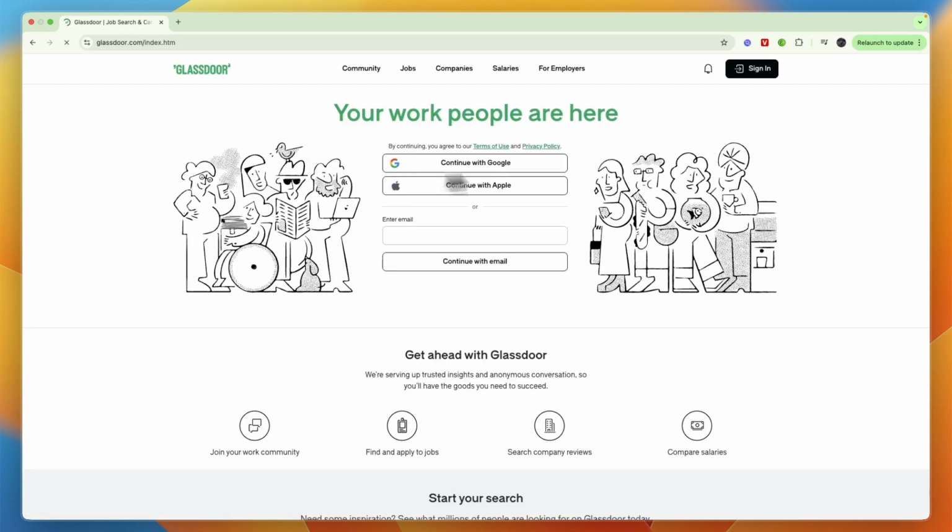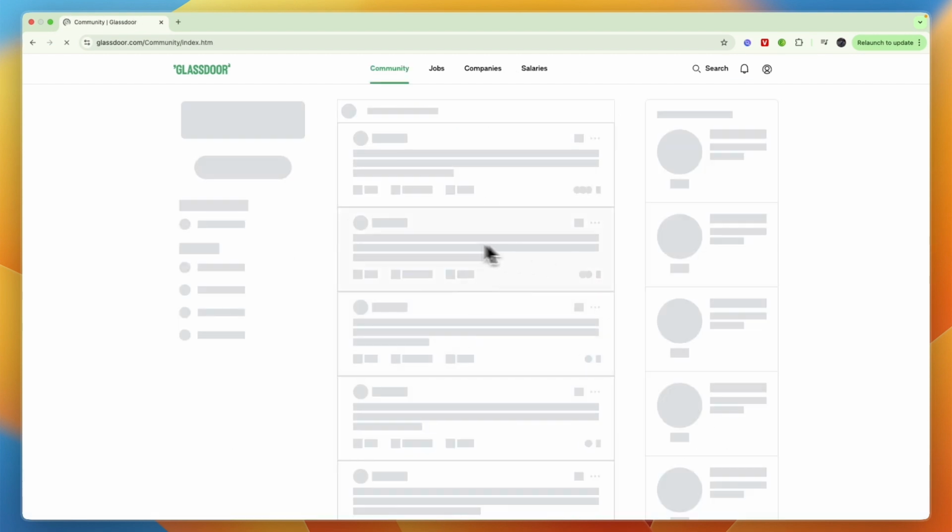And then from there, you will instantly see that you can continue with Google, Apple, or email. So this is basically how you want to create your account. So just select whichever option you want. I'll continue with Google. And that's basically all you have to do.